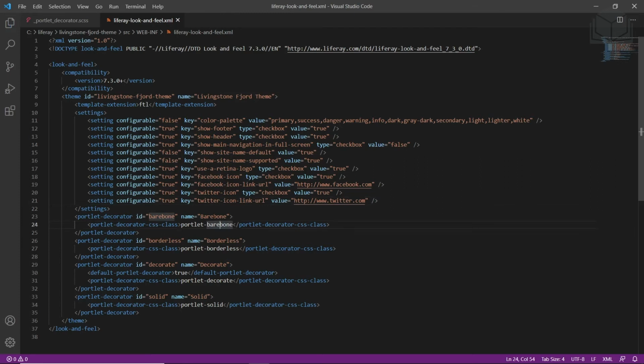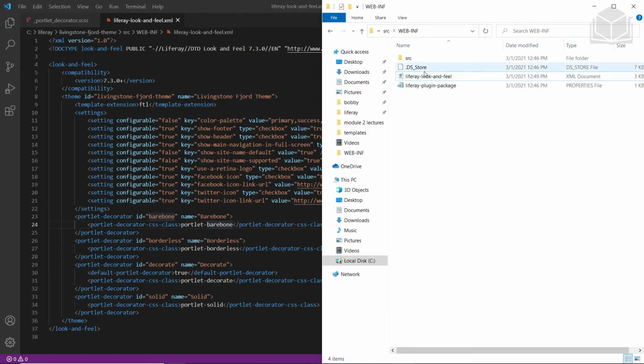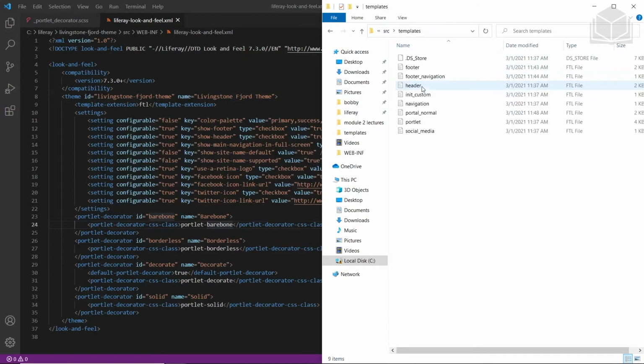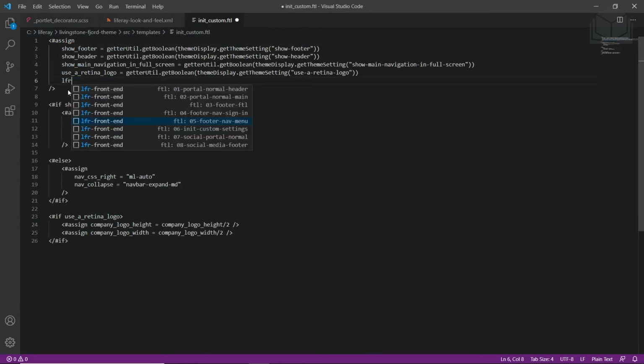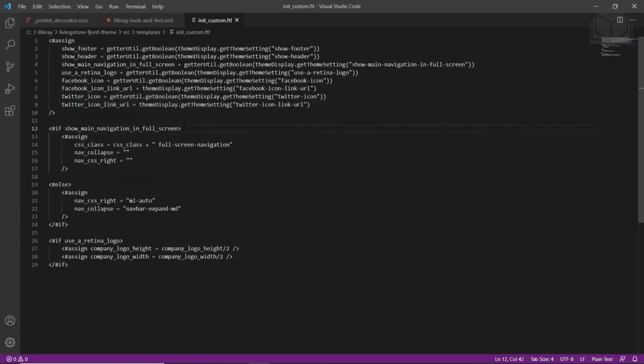Now we'll add in some custom variables in the init custom file. So we'll go back into our theme, and then we'll scroll up into source and then templates. From here, we'll find the init custom partials file and drag this into our Visual Studio Code editor. We'll highlight 06, insert snippet custom settings over here. And then we'll type in LFR to see the available snippets. From here, we'll choose FTL 06 init custom settings. And we'll save this file.